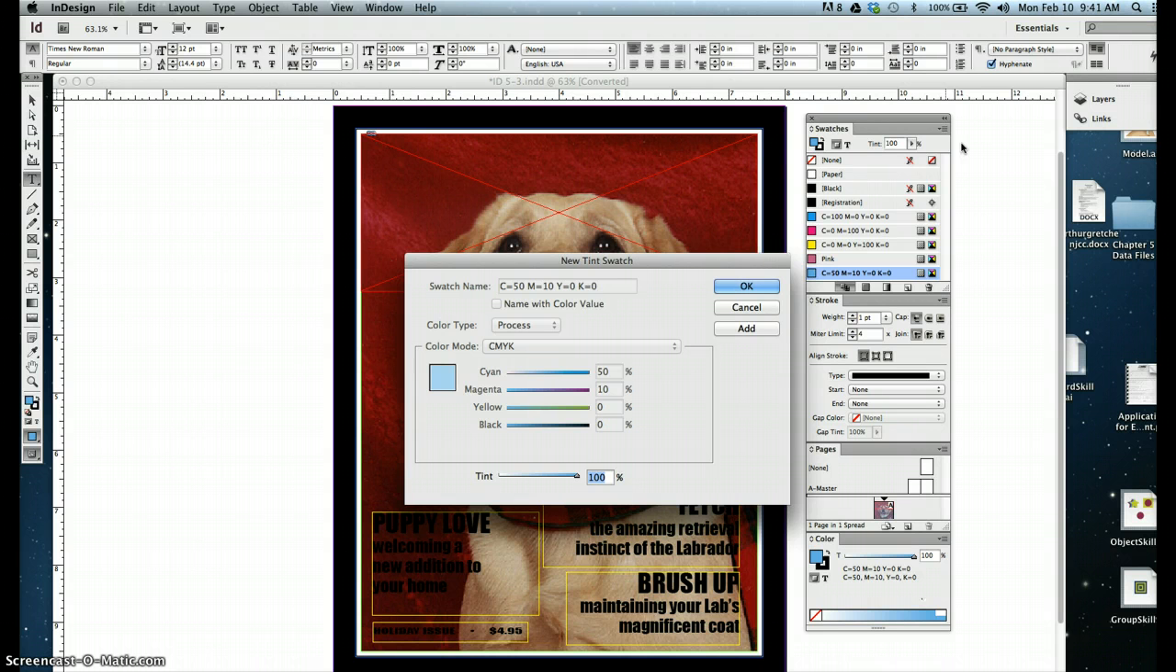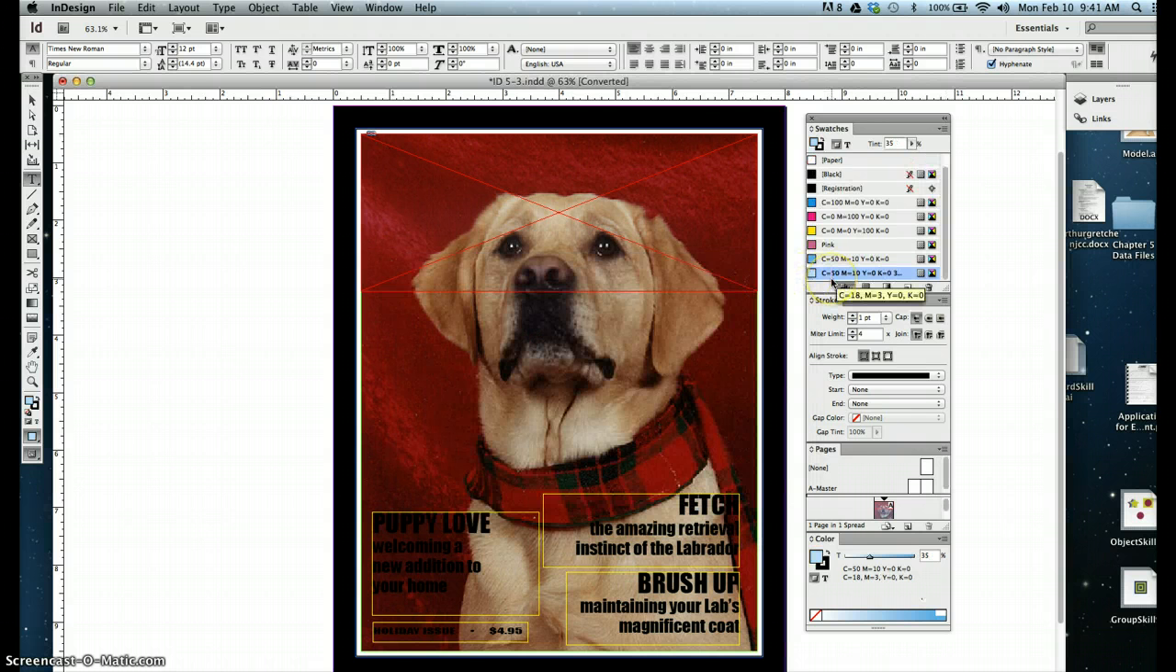Drag the tint slider to 35%, then click OK. Again, I don't like using sliders, so I don't want to do that. So it actually pulled a tint from that. We created a tint based off of this cyan color that we've created in our swatches panel. So now we're going to apply color.